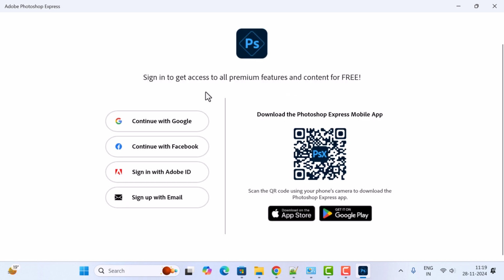You can log in to Adobe Photoshop Express with Google or Facebook, and you can play with the photo editing.